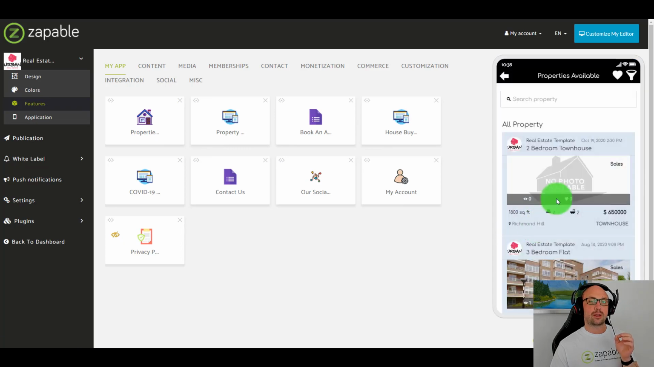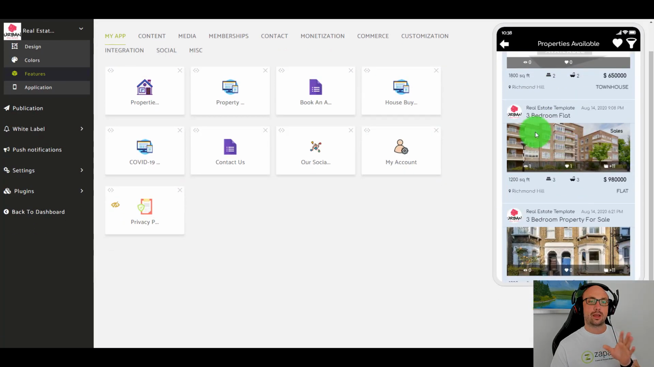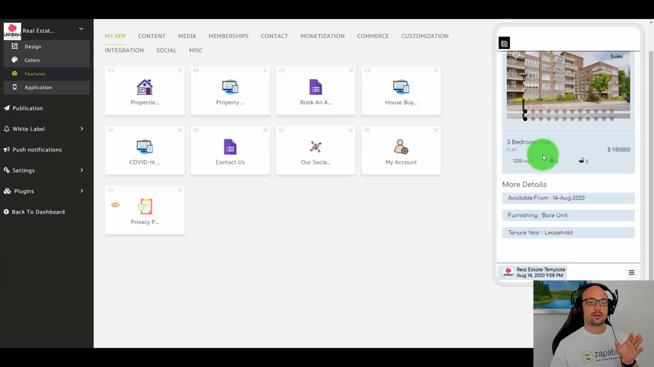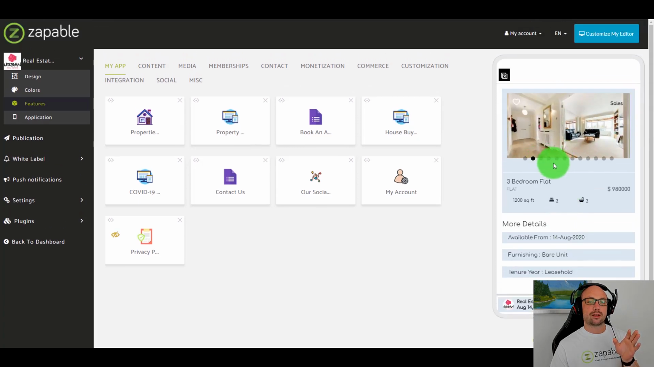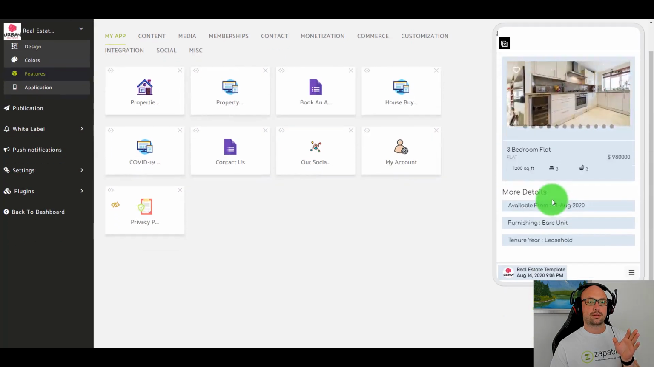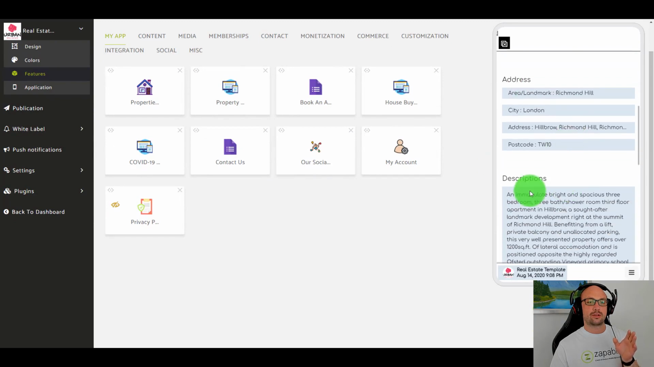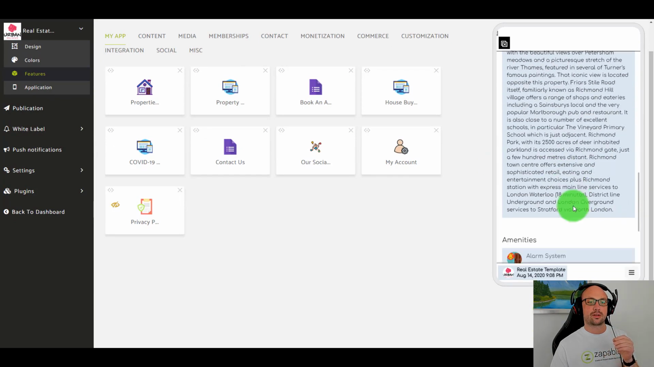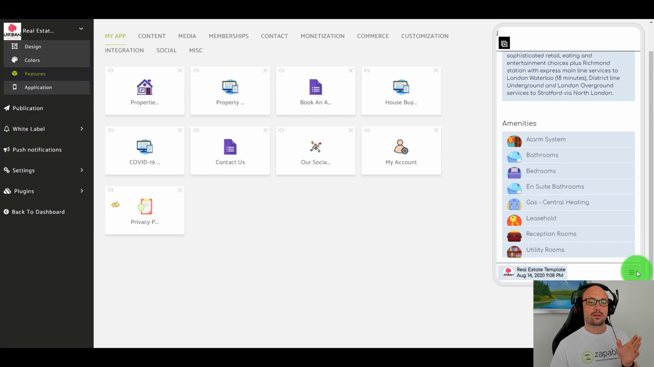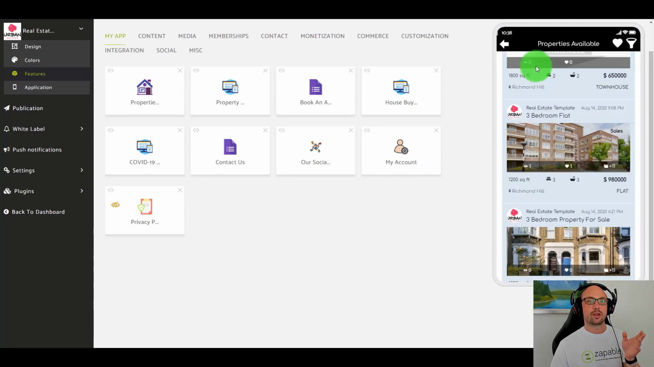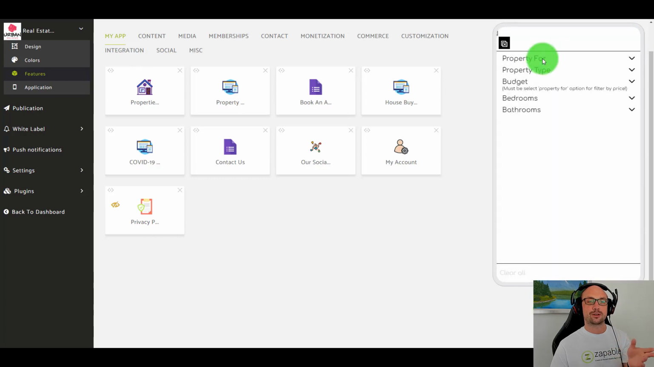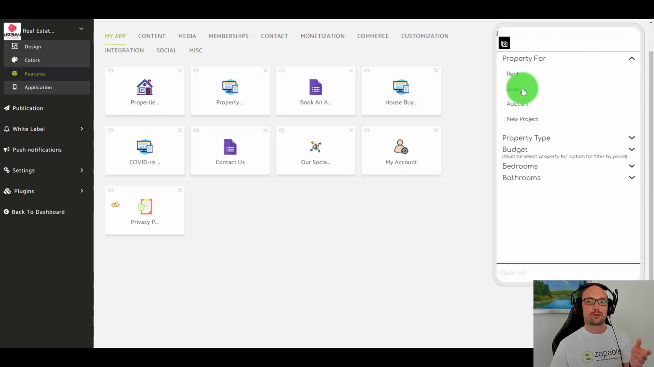So let's look at properties available, and you can see here, we'll click on it and people can have a look. They can go through the image gallery as it moves. They can favorite if they want. They can see the address, they can see descriptions, they can see all the amenities, they can message the realtor, they can mark it as favorite. Not only that, they can filter results, so they can have a look for, do they want the rent, sales, property types. So it's amazing.